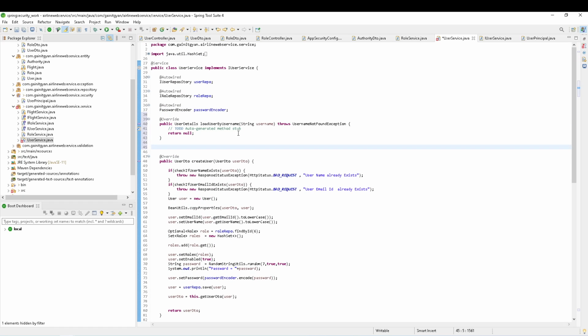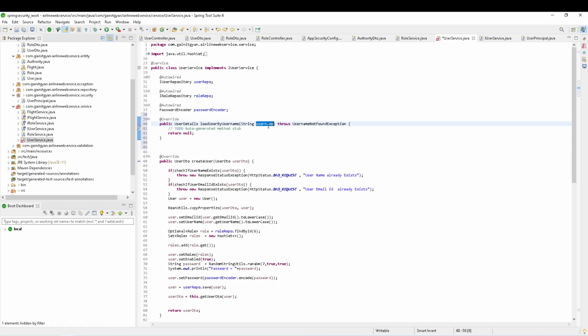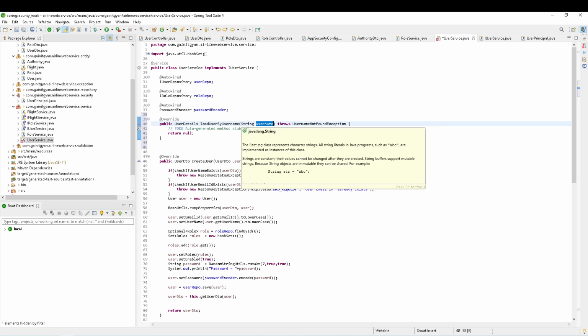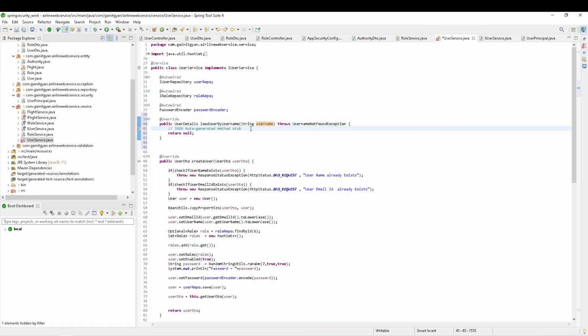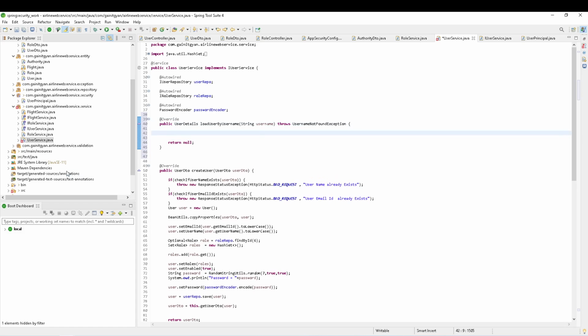You can see that it says load user by username. So this is something that is going to come as a user ID. It can be a user ID or username. We'll be using username when we're trying to log in. So this is where it's going to be called to build the UserDetails object.